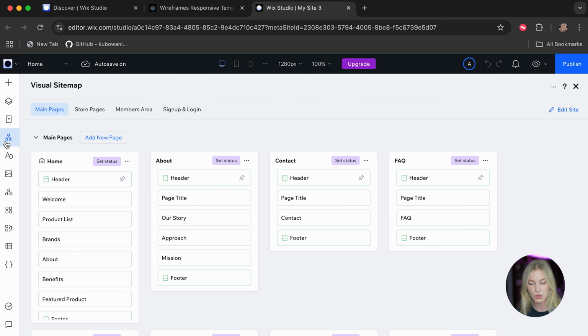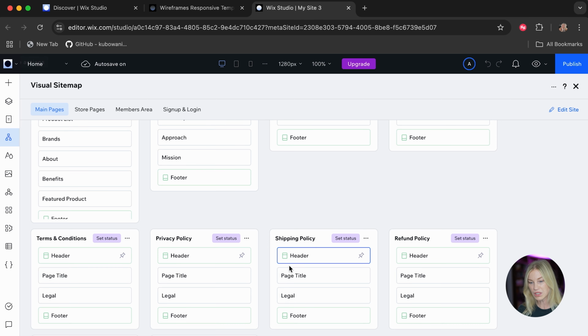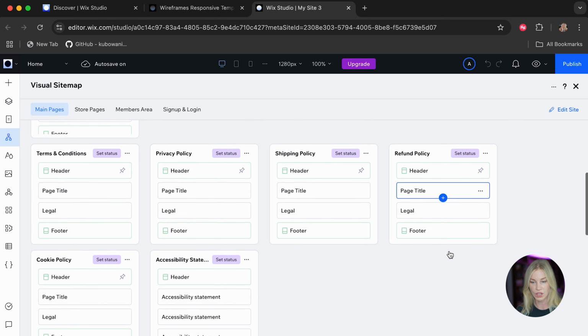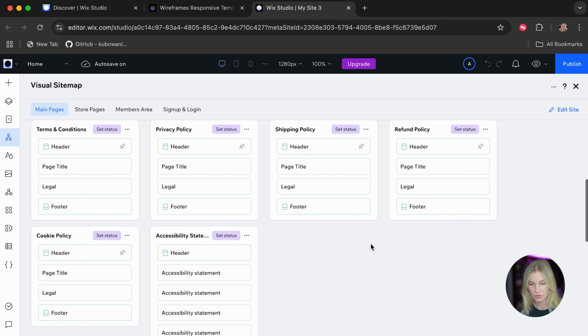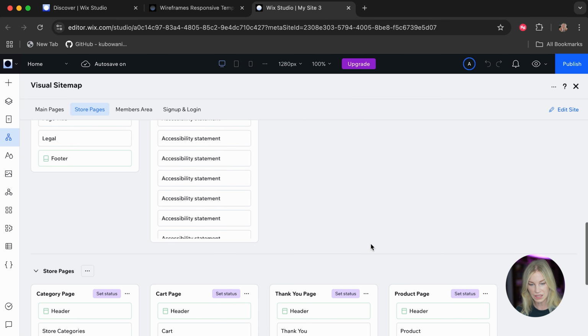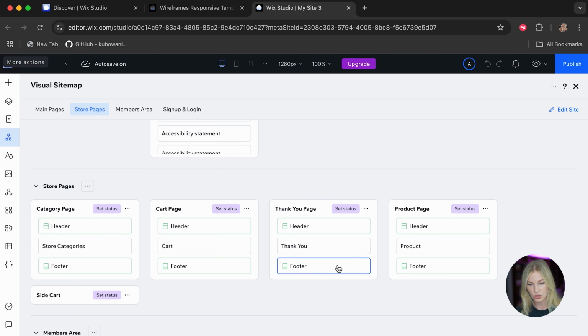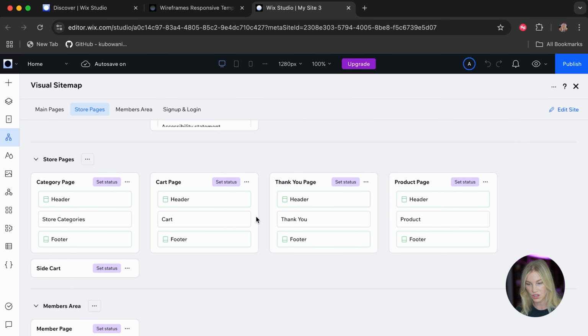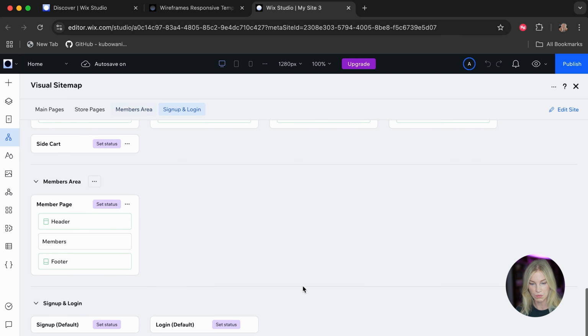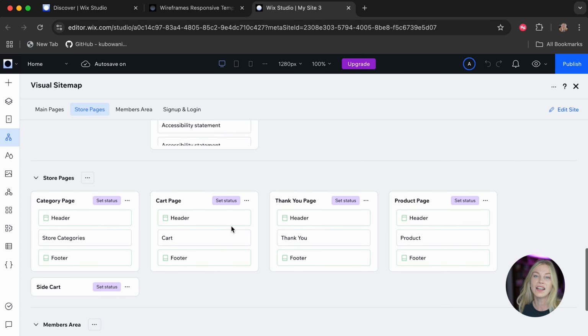If you click on the visual sitemap, you will have the main page, the about, the contact, the FAQ, terms and conditions, where all of this has been generated for us. Cookie policy, accessibility statement, and the store page. Once again, we have the category page, the cart, and the side cart there as well. The members page where people can see their previous orders and a sign up and login. Now we can add other things such as a booking, but let's focus on this first and then add the booking in later.